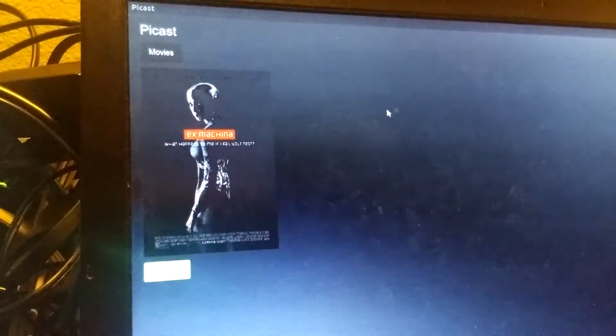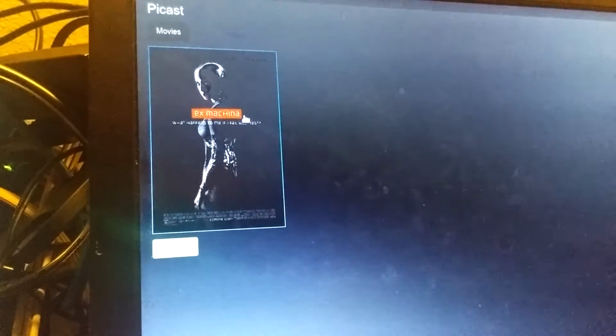Application right now, which is called Picast. You can see the desktop component open. What this allows the user to do is drag and drop video files into the window, and then it will fetch metadata about the video file, whether it be a movie or a TV show. So here we can see Ex Machina, which I just added.